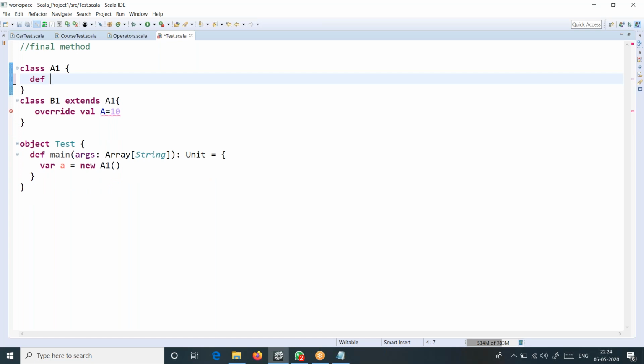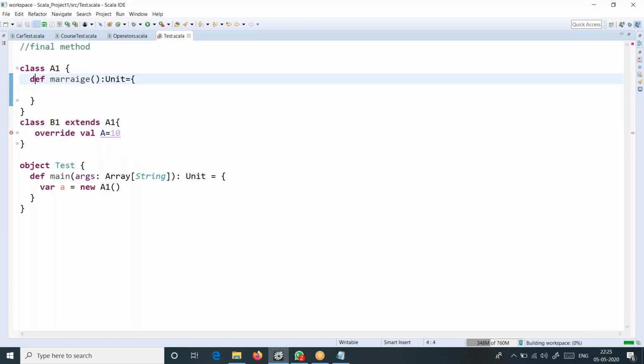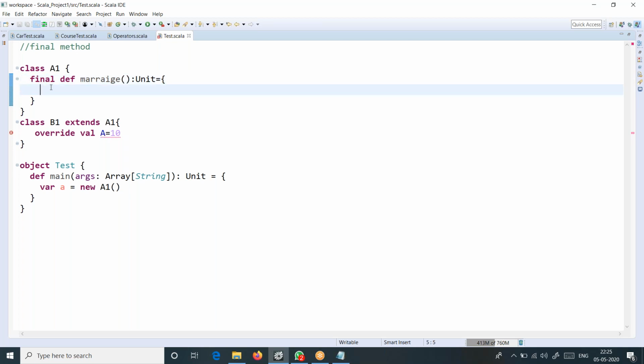Now let's take a simple method here, some m1 with return type Unit. Suppose we take the same marriage example. This is a little interesting. Now the parents are very strict. They made this marriage method final, which means they finalized the bride. No more overriding. They put final before that.